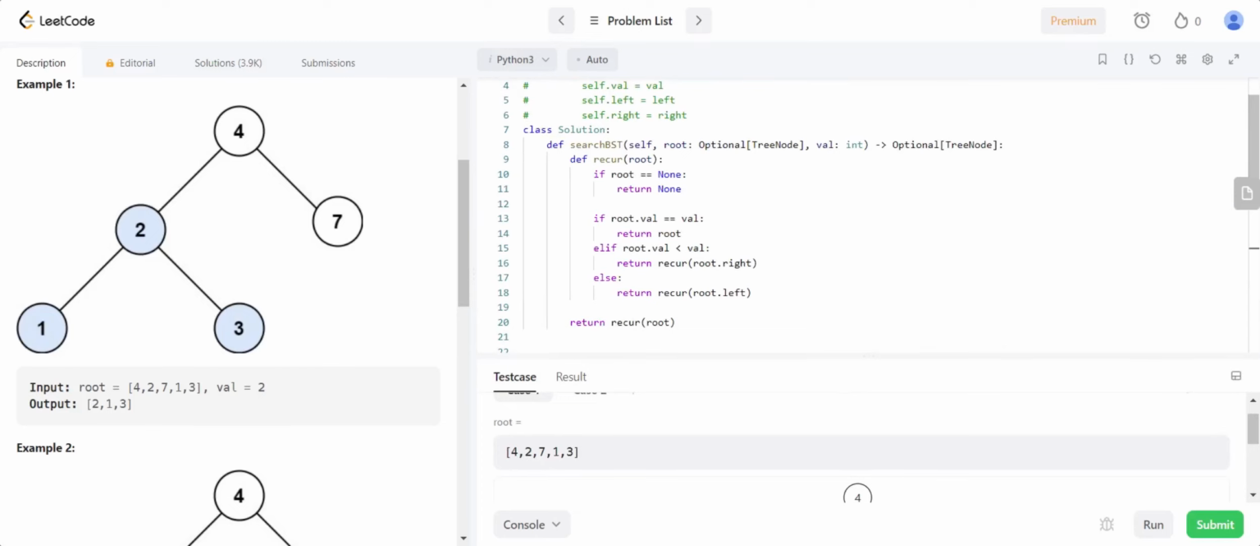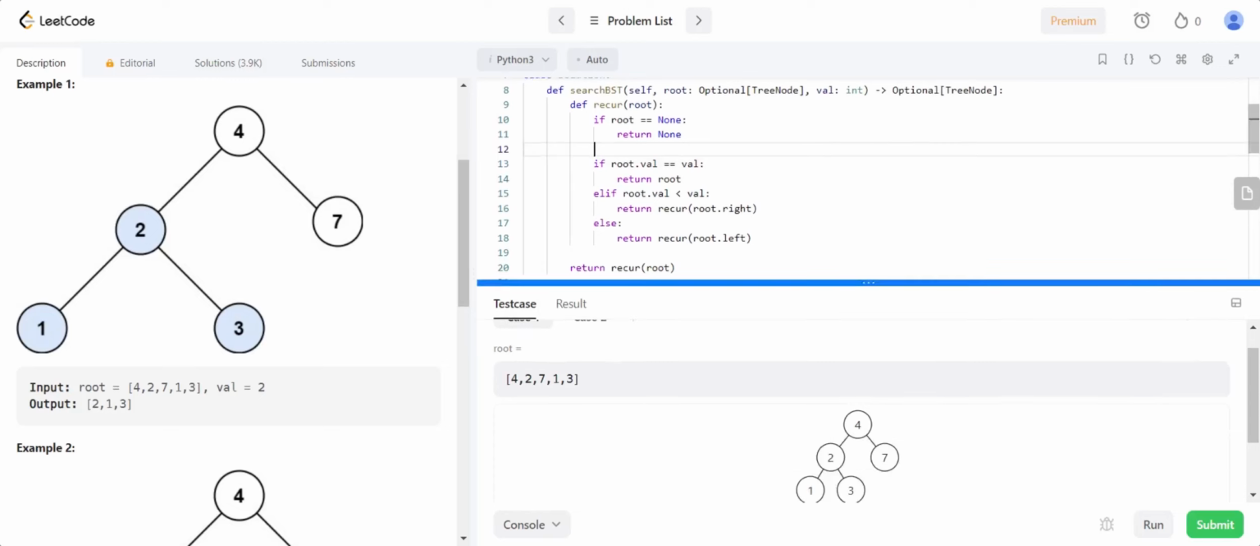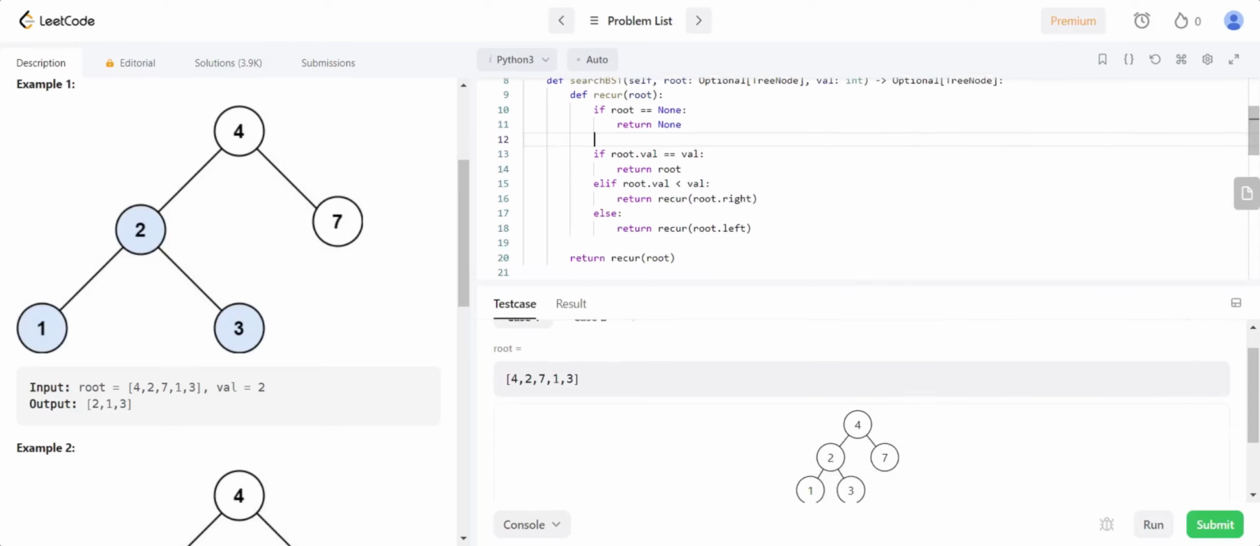What's happening over here is we have a root. Firstly, we're making a function recur because we're doing it recursively. We're going to check if root is equal to none or not. Here, root is not equal to none. Firstly, the root is 4. We'll check if root dot val is equal to val. Is 4 equal to 2? It's not. Then we'll check if root dot val, which is 4, is less than 2 or not. No, it's not. Then what we'll do is we'll recur on root dot left. We'll go to the left hand side of the tree.